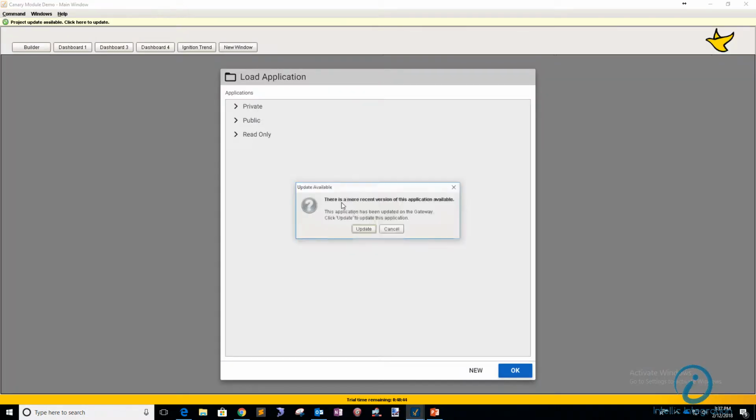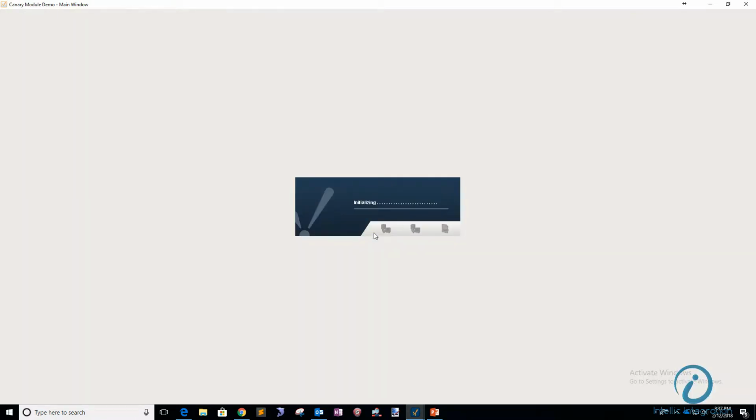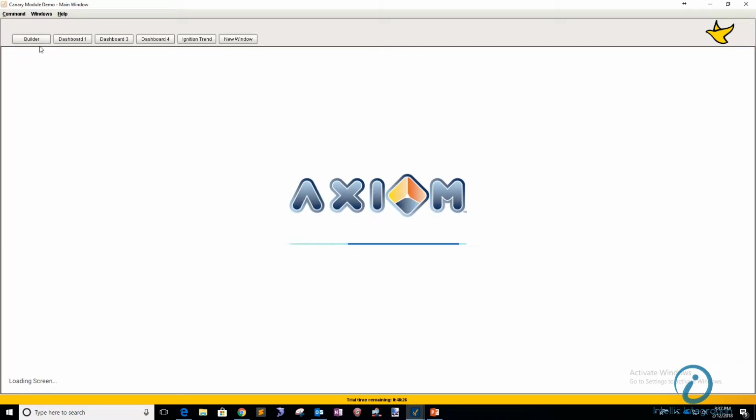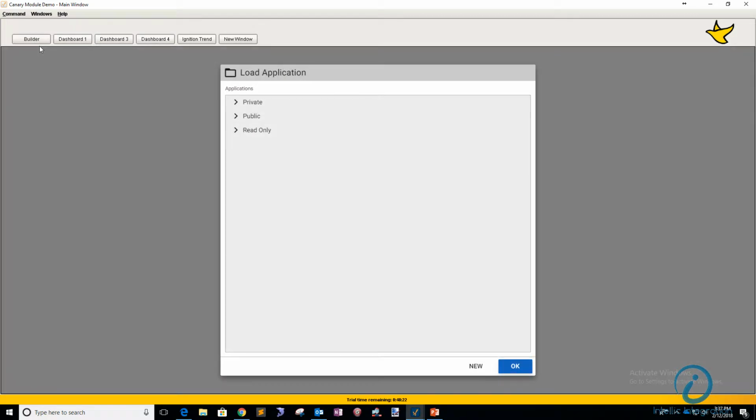I've already created some custom windows. I gave myself exactly 30 minutes to build as many dashboards as I could, so everything that you see here was built in 30 minutes or less. The first thing I have is my builder window. My builder window is where I can build new dashboards or have complete access to Axiom and open up anything I already have. So that's this window here.